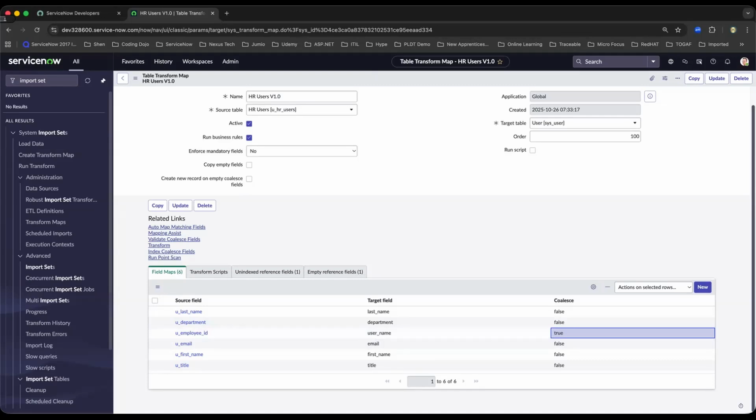That is where Coalesce steps in. When you hear Coalesce, think about identity logic. It tells ServiceNow: use this field to check if the record already exists. If a record with that same value exists, then update it. If not, insert a new one. That's how simple it is. Now, let us continue the steps so you will see it in action.